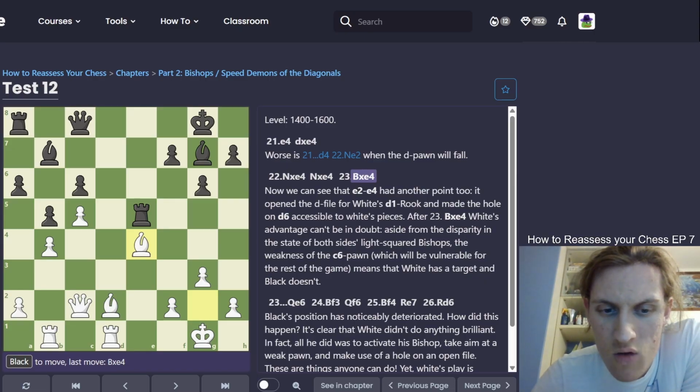Now we can see that e2, e4 had another point too. It opened the d5 for white's d1 rook and made the hole on d6 accessible to white's pieces. After bishop takes e4, which is this move here, white's advantage can't be in doubt. Aside from the disparity in the state of both sides' light-square bishops, the weakness of the c6 pawn, which will be vulnerable for the rest of the game, means that white has a target and black doesn't.